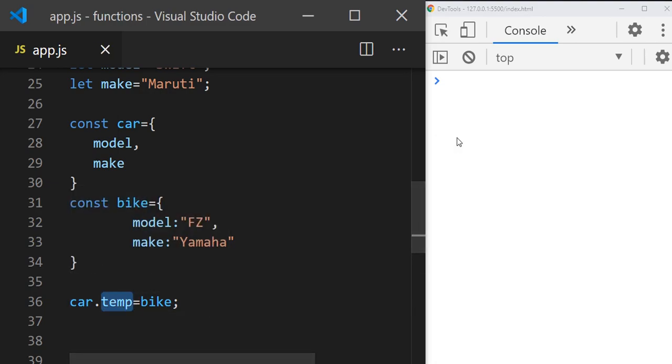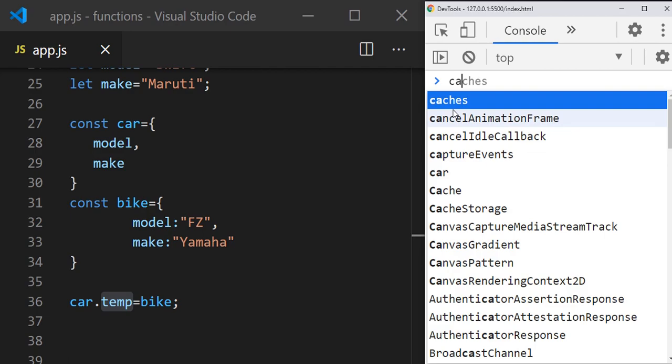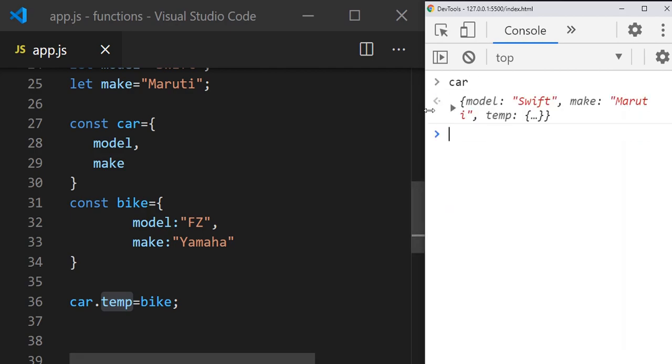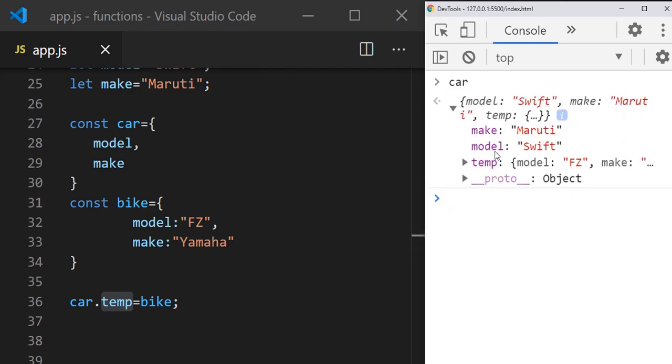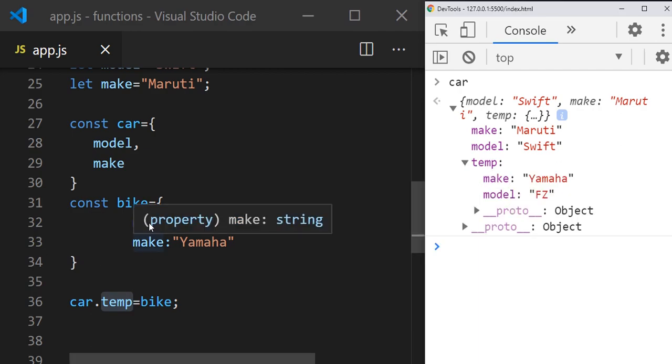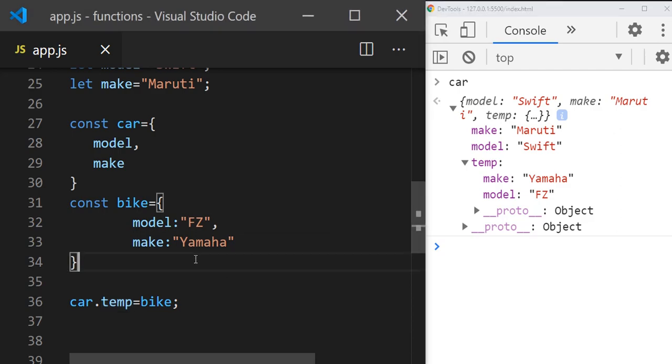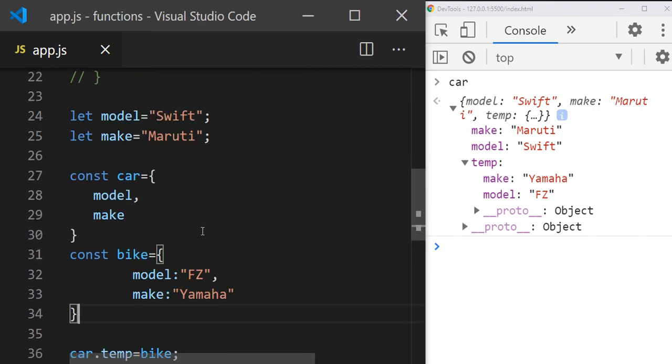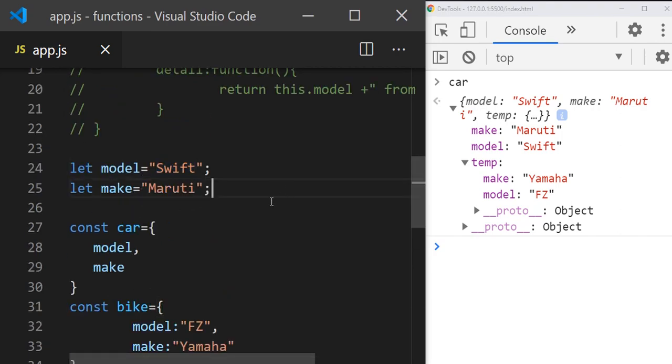So you can give any property name. Here, if you go and print car now, you can see model, make, and temp, which is again another object. So the property can contain anything, like another object or a method, an array of values, and it can have any value, not just a string.